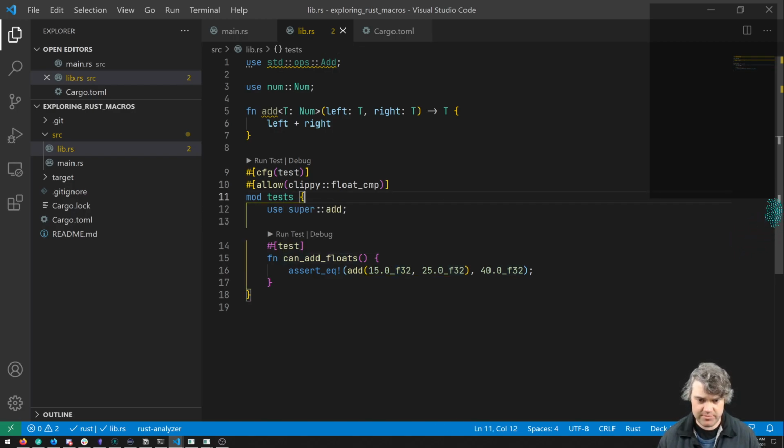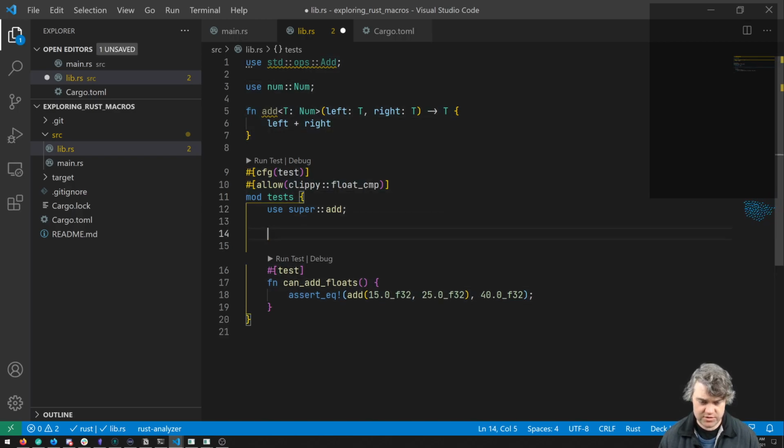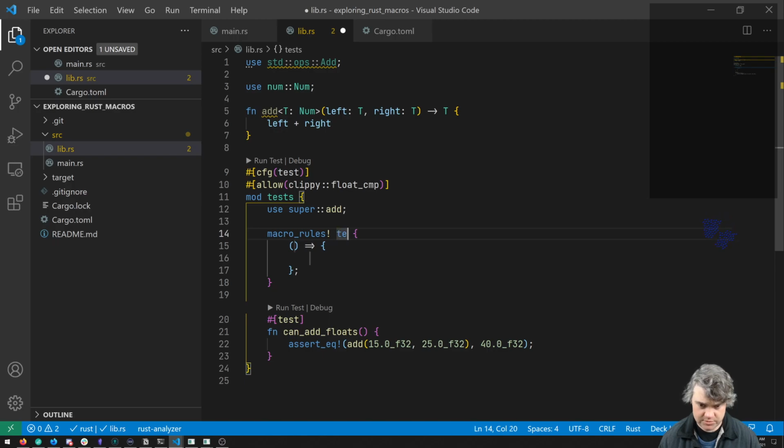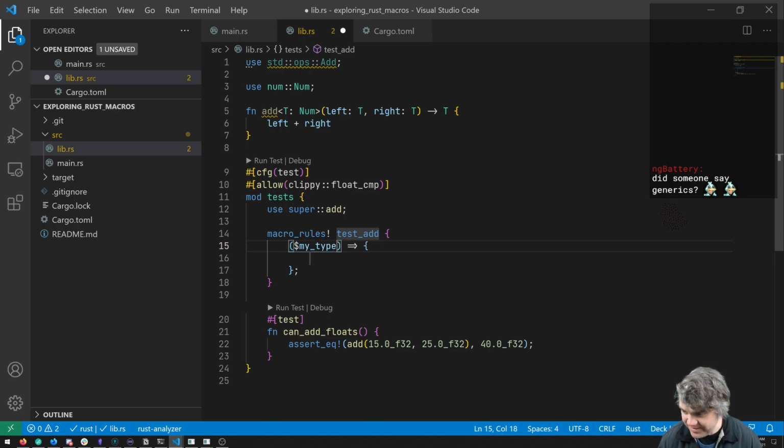So let's actually create a macro under this use here. So create a macro_rules, and this will be test_add. And I think we'll want my type. Hello. Did somebody say generics? Yes. We're using a little bit of generics here. You're a type. Then I don't really care about the rest of you because you're just going to do the thing.